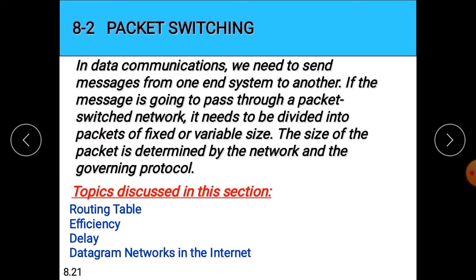Next we will look at what we mean by packet switching. In data communication, we need to send messages from one end system to another. If the message is going to pass through a packet switched network, it needs to be divided into packets of fixed or variable length. The size of the packet is determined by the network and the governing protocol. Here we are going to discuss the routing table, efficiency of packet switching networks, delay and datagrams in networks.